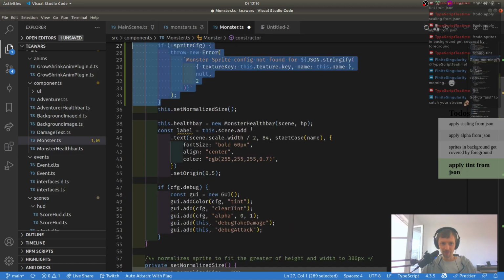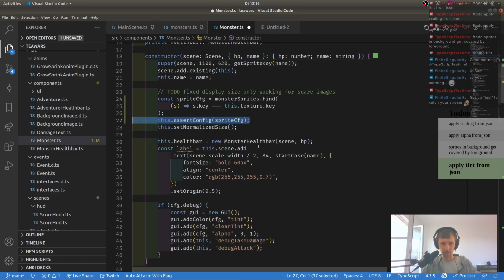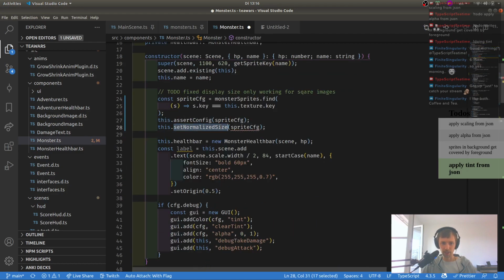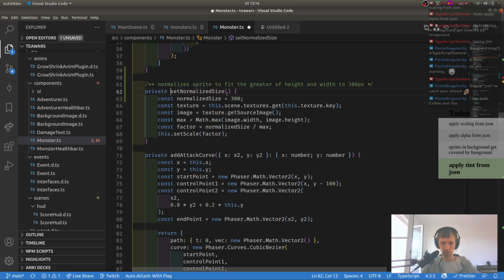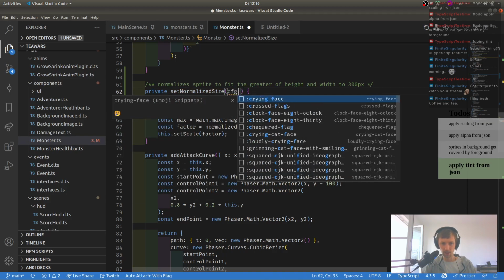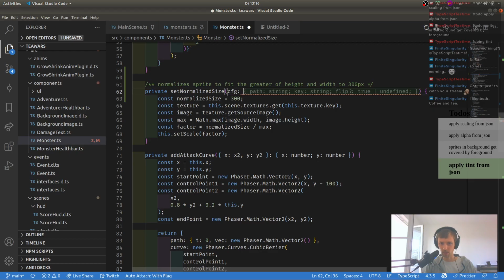So, for whatever reason, I do not need the sprite config here, which confuses me slightly. But we will need it in a second. Kind of like this.